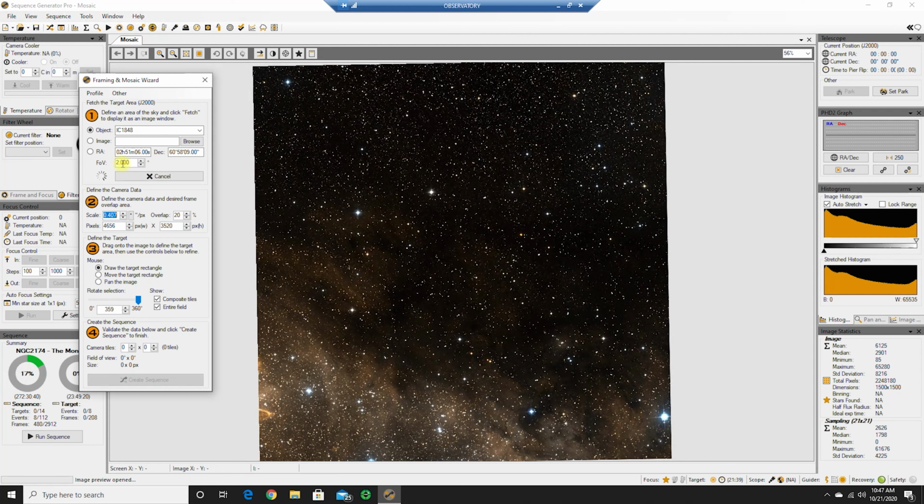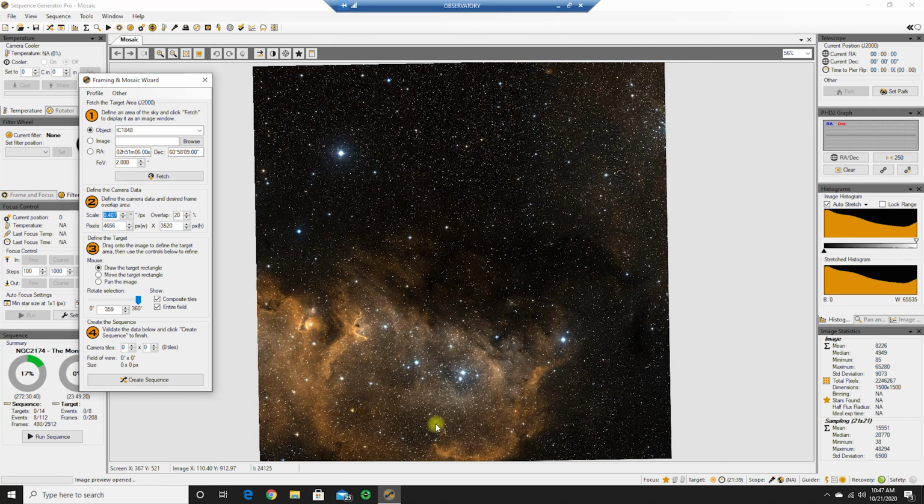So we're going to go ahead and do a field of view 2, do a fetch again. Now we have it down here. So what we need to find is something that's central, like this star here, or something a little bit more central. This is what I had to do with the monkey head.